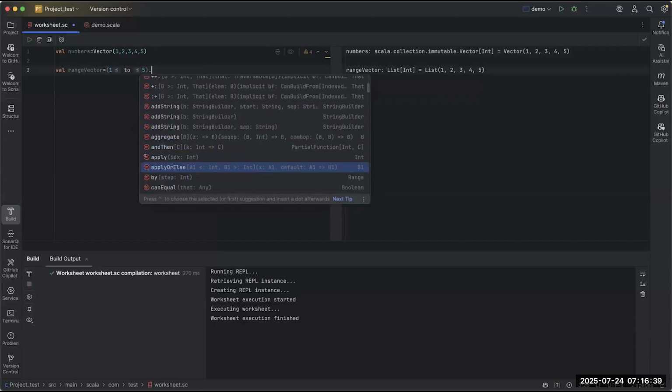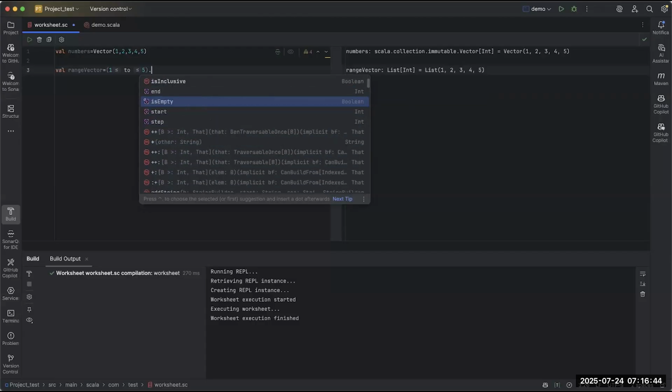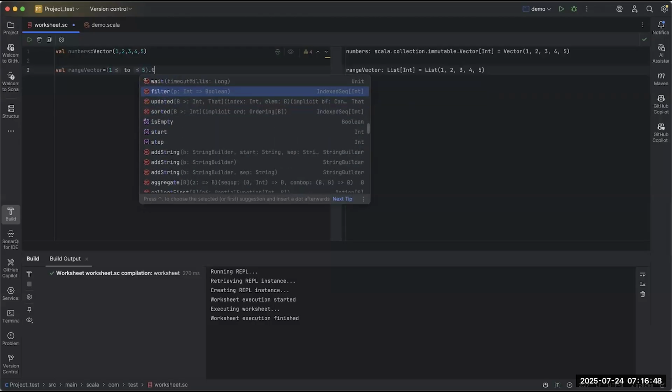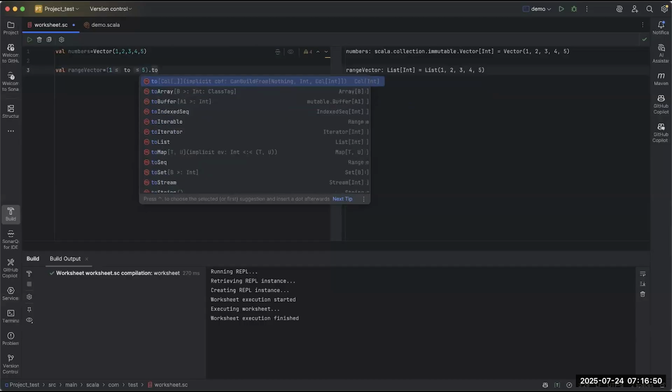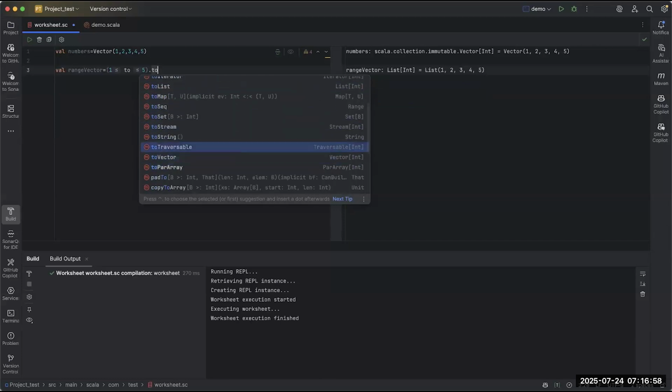But more or less, I would suggest you try to remember them, because in interviews people will ask you. You can see it supports array, buffer, list, map, sequence, stream, vector, parallel array.